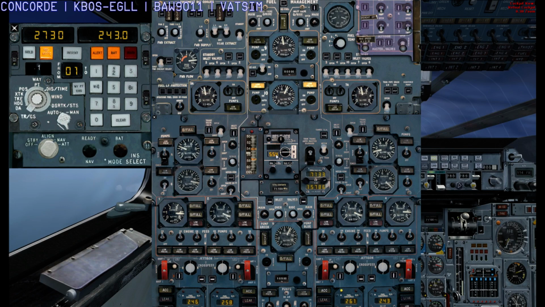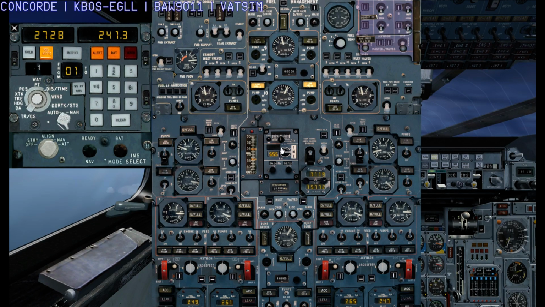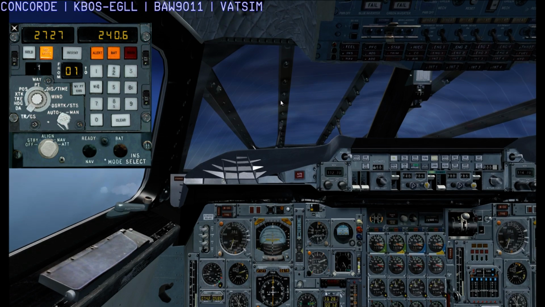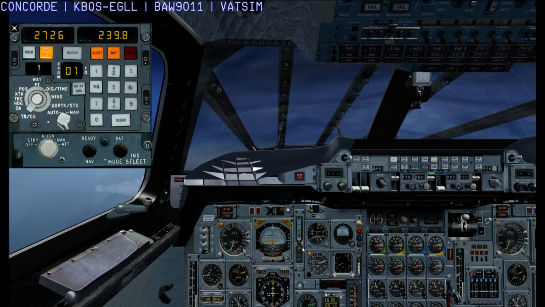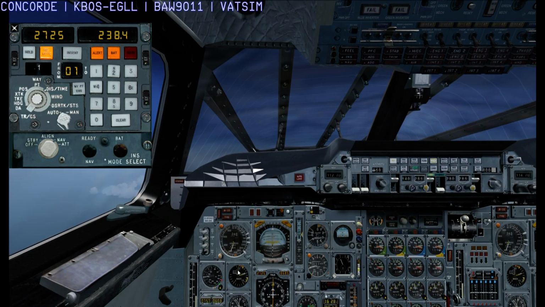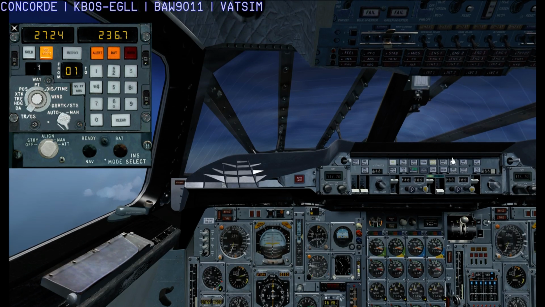You can see the center of gravity has moved back, now at 55.5, and continues to move backward. You can see on the vertical speed here, I wasn't descending, it was just a shock wave that was forming across the nose here, and we're now supersonic.